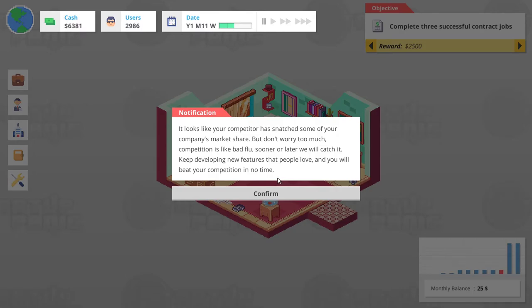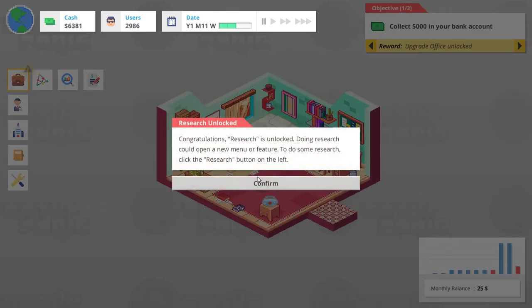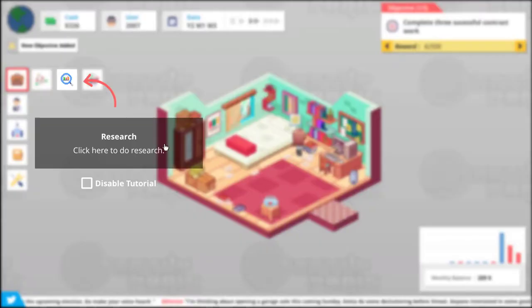It looks like your competitor has touched some of your company's market share, but don't worry too much. Competition is like a bad flu. Sooner or later, we will catch it. Keep developing new features that people love and you will beat the competition in no time. Research is unlocked. Doing research could open up new menu or feature. To do some research, click the research button.